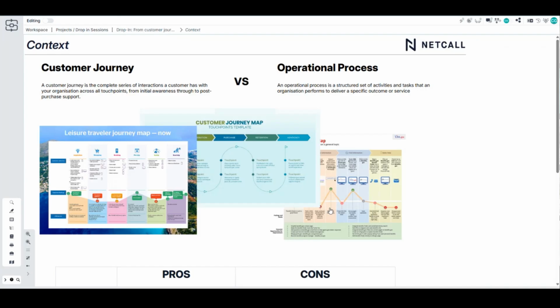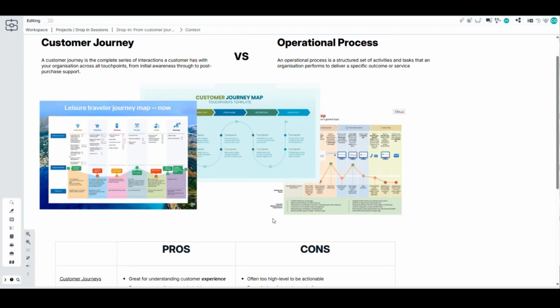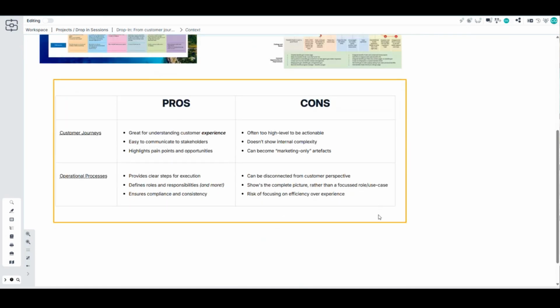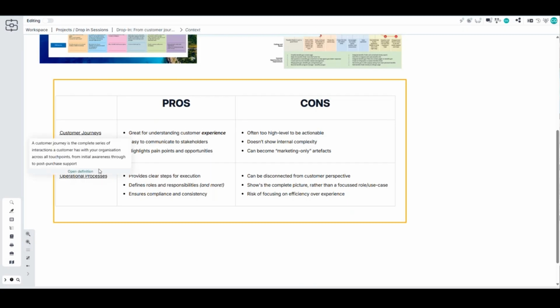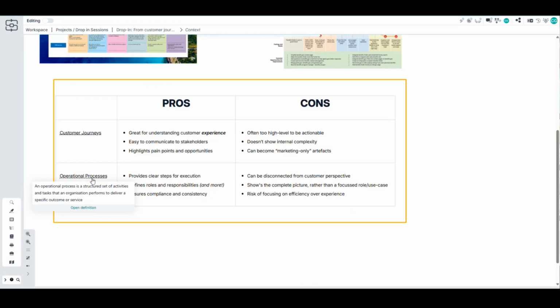Whereas an operational process, I haven't put examples on here as you're all Spark users, is what we would call boxes and lines: the activities, the roles, and all the other extra information that we go through. I was thinking about the pros and cons. In true Spark style, we're not saying one's better than the other. You can see I've used the glossary to put the definitions on here.